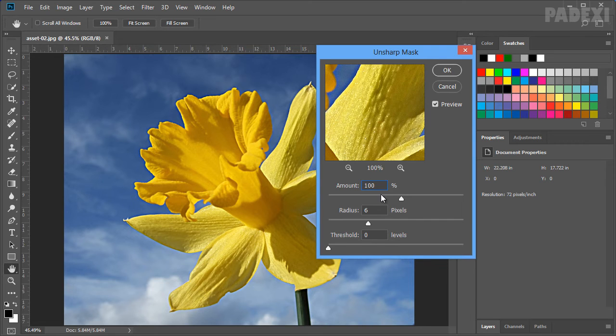The amount value defines how much to increase the contrast of the pixels. For high resolution images, a value between 150% and 200% is generally recommended. And then change threshold to 0. The threshold value defines how different the sharpened pixels must be from the surrounding area before they are considered edge pixels and sharpened by the filter.